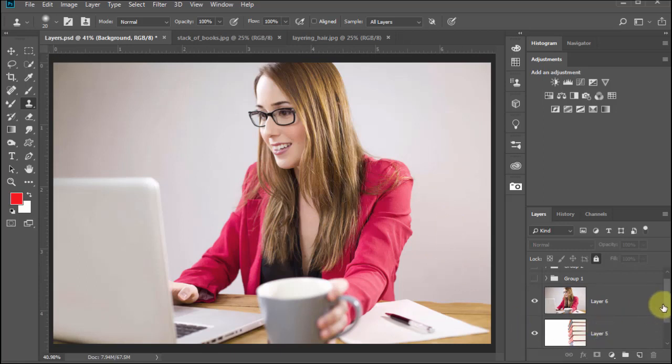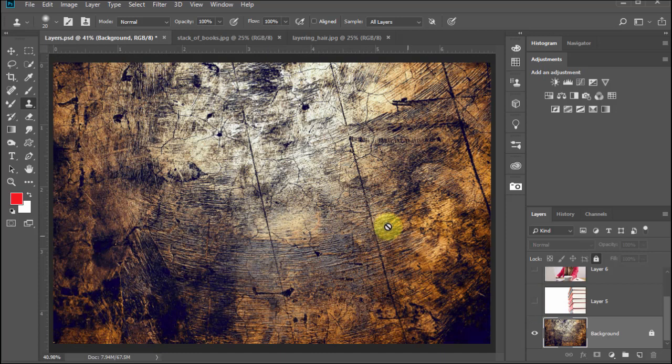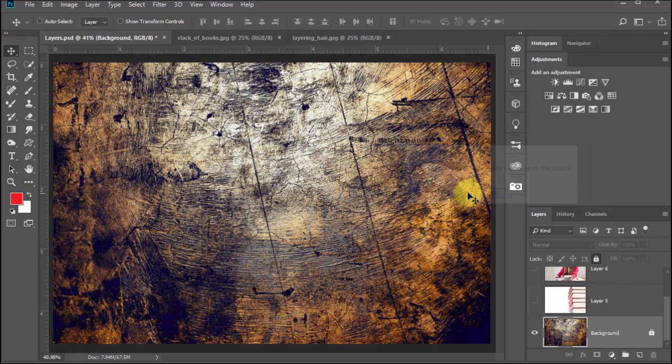And then we have a stack of books on the right side. And then again, we have the original background layer. Notice it has a padlock on it. Well, that padlock is very significant. It means, number one, I can't move this image. See, it's locked. I can't, for instance, paint on this image.